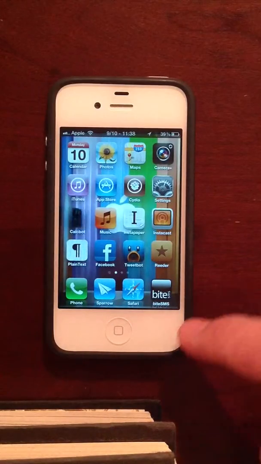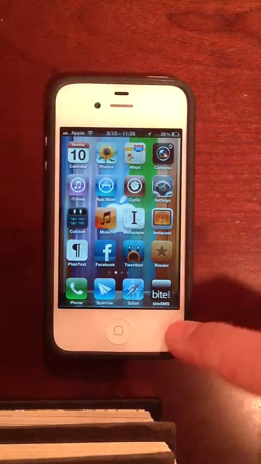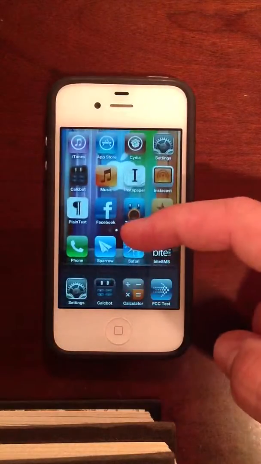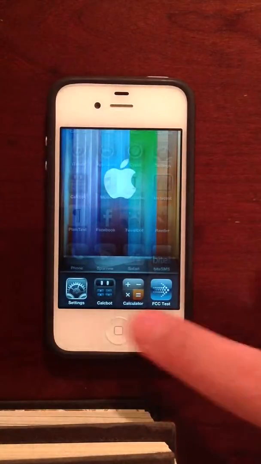There's also something called Zephyr, which is cool. It's like little gesture-based controls you can do. So I can swipe up here from the bottom. It's the same thing as hitting the home button. It gets me to my most recently used apps here.